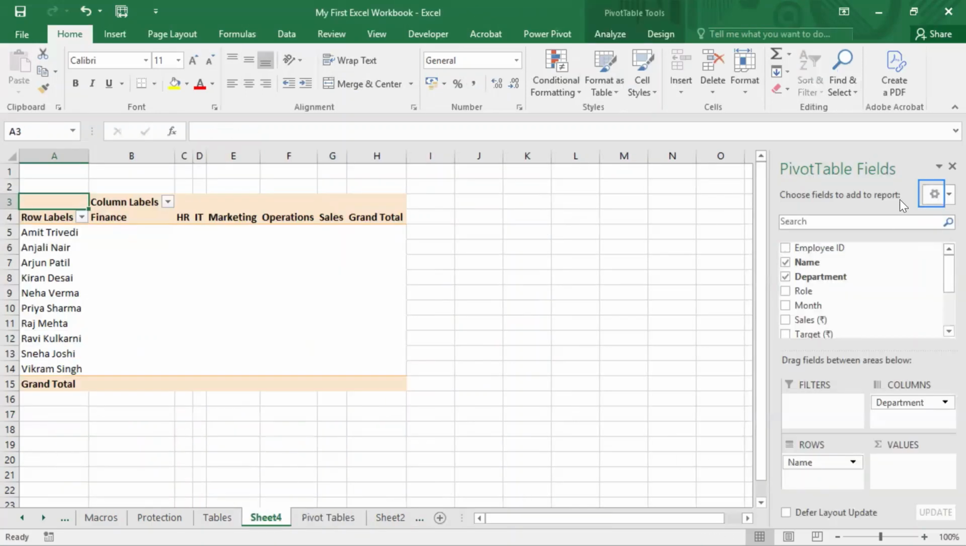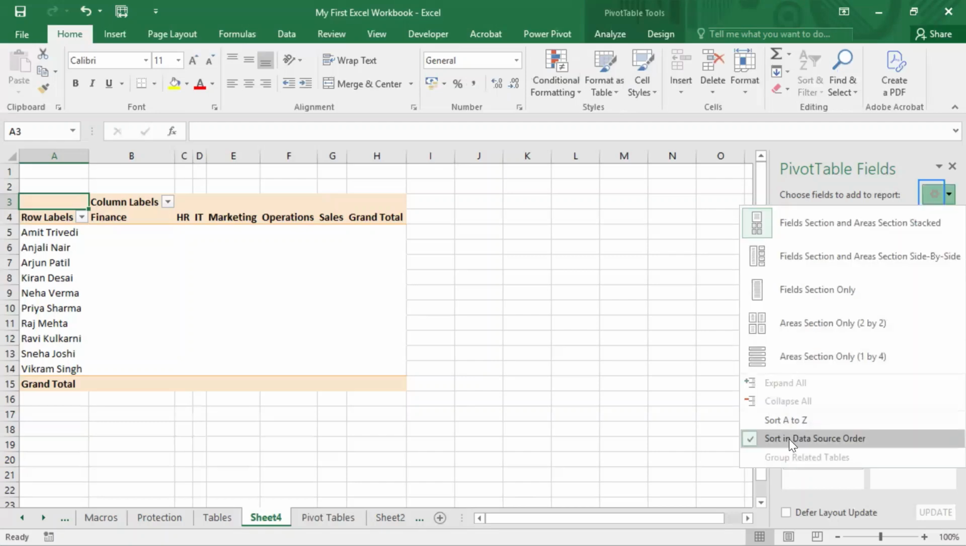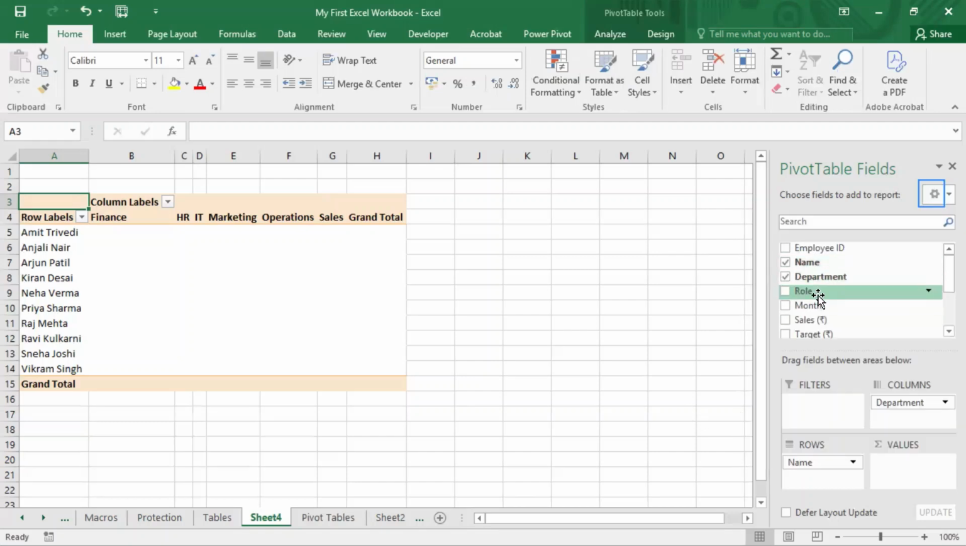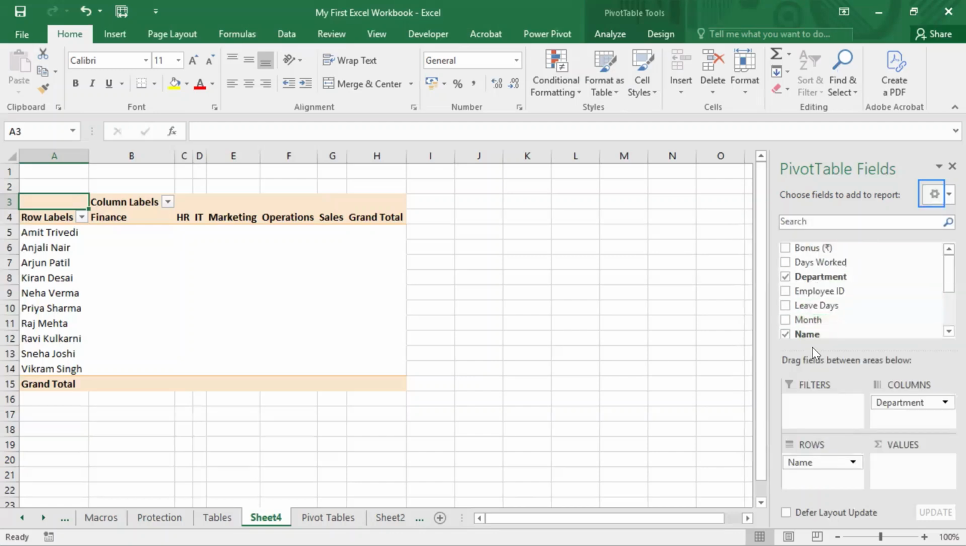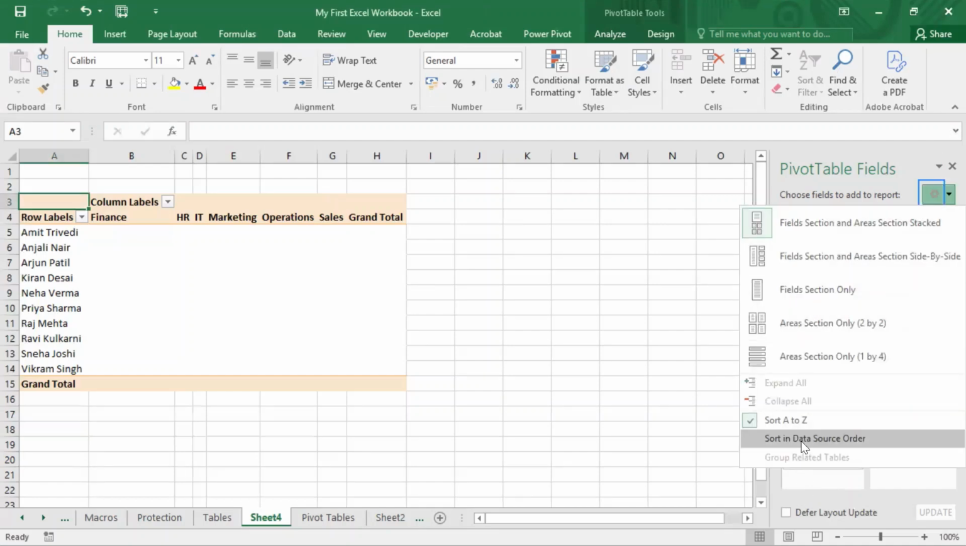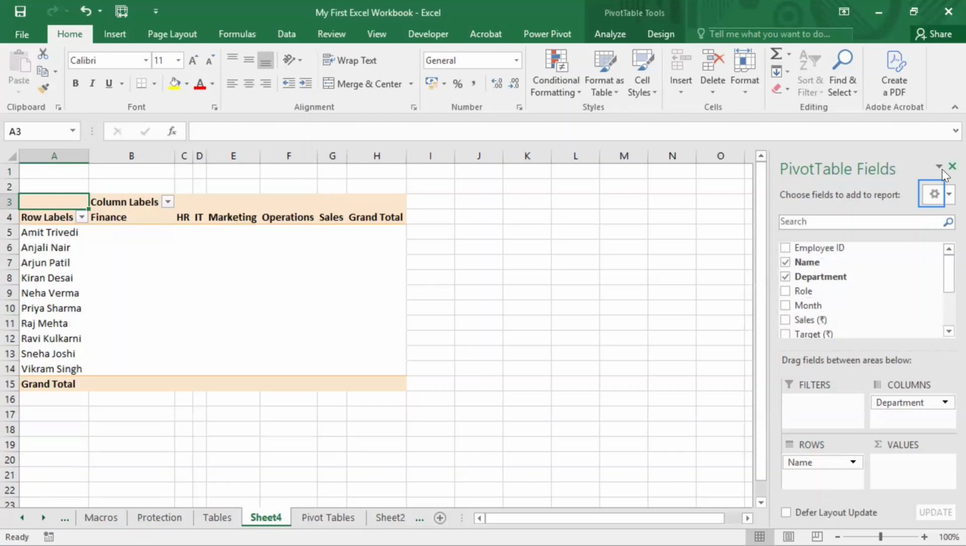So if I say as per the data source, it will show me the field names as per the data source. But if I want them to be sorted, I'll just click on sort A to Z and it will sort the fields based on alphabetical order. Normally, I keep the default order because that helps me relate it with the data that I'm looking at.